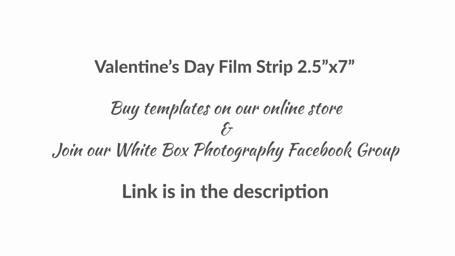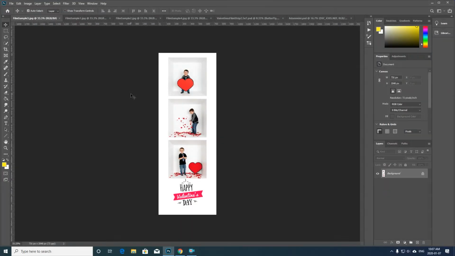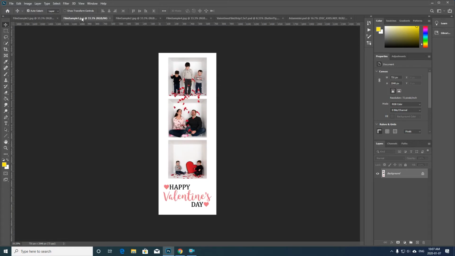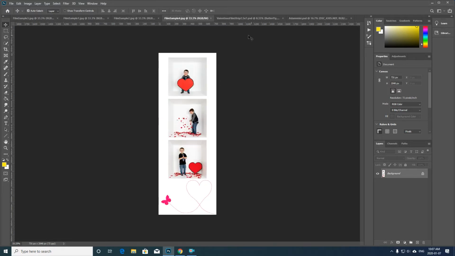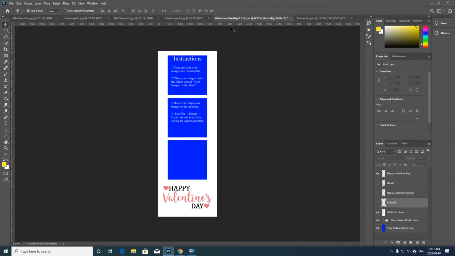In this tutorial, we're going to walk through the Valentine's Day film strip templates to come up with final images that look like this. There's actually 4 different types or templates within one Photoshop file. You can see them all finished there. So what I'm going to do is walk you through how to put the images into this quickly and how to customize this template. On this template, this is it here.